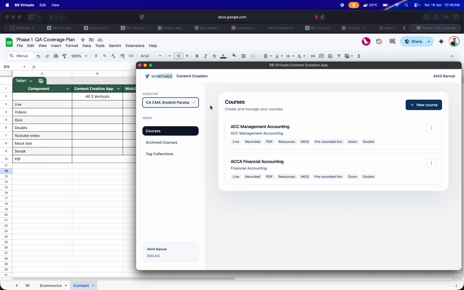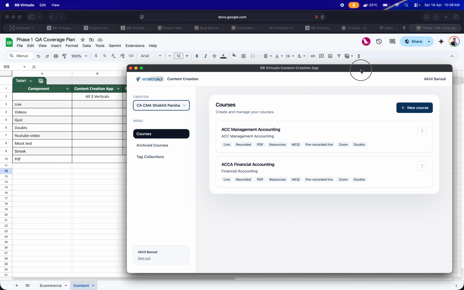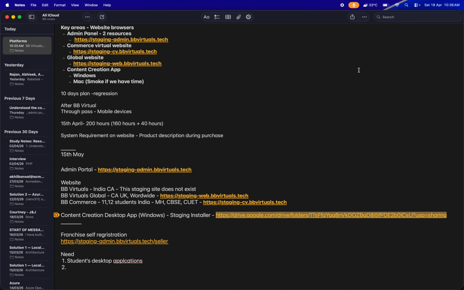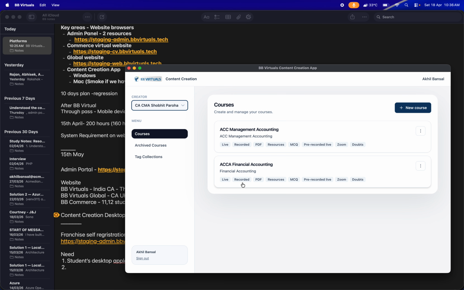So when we say that all the three verticals have to be tested for the content creation app, do we have three different apps for individual verticals, or is it the same app? Three different apps, right? You have the link for global, commerce virtual, and PB virtual. Okay, it has not yet come. It will come. Okay. So what I have right now on the staging side is for the BB virtuals. So you have it for commerce virtual. I will ask him to give for global and PB virtual also.